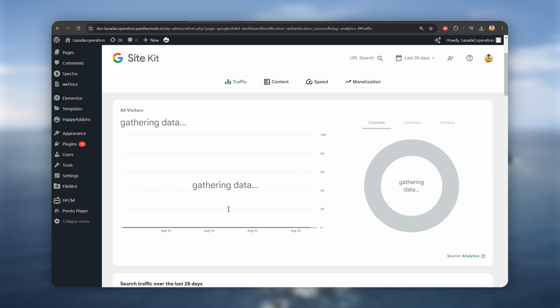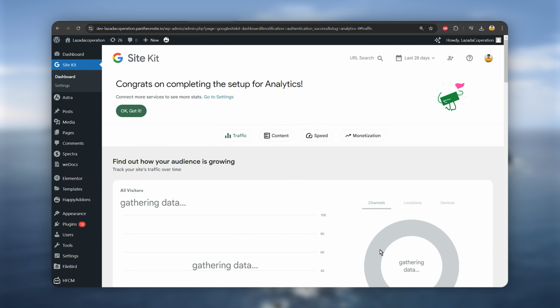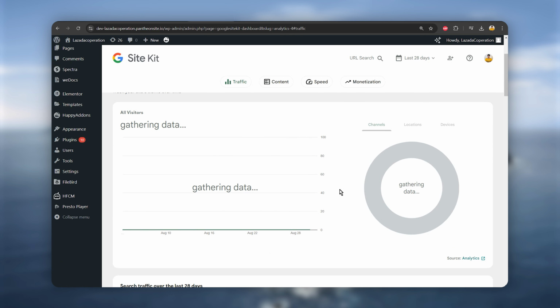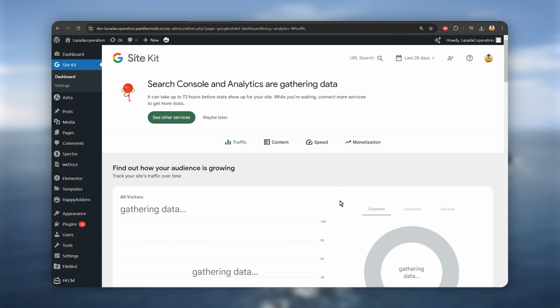But right now, as we have set it up recently, it is not going to show up right away, so you need to give it some time. And that's how you can set up your Google Analytics.